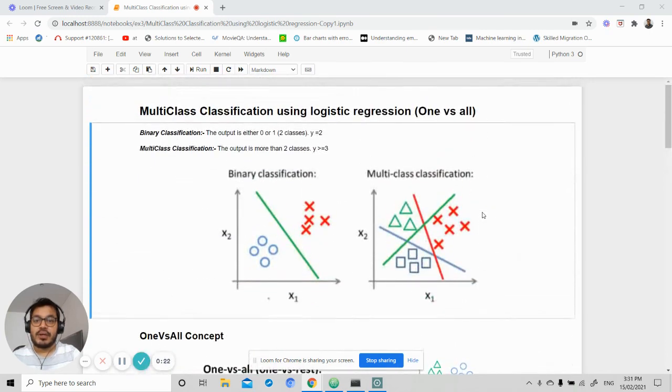So let's start. In the last video, we discussed binary classification where the output is either 0 or 1. So our output is of two classes, so our y is 2. In multi-class classification, the output is more than two classes. So our y, the output variable, is greater than or equal to 3.